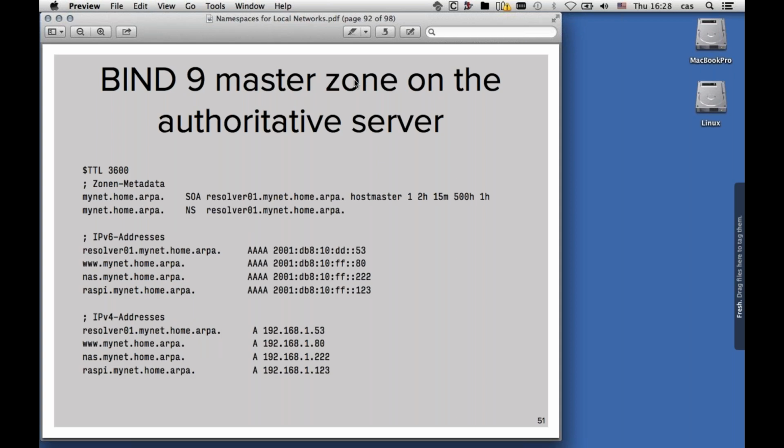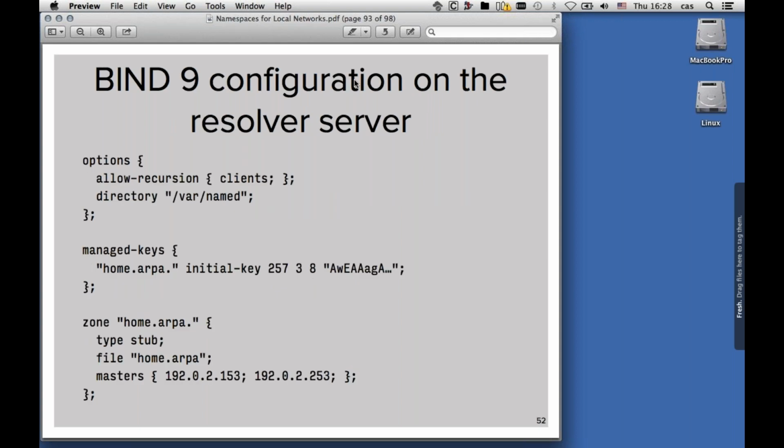And that is the zone file. It's just a normal zone file, as you might know. SOA record, NS record, pointing to the authoritative server itself, and then we have some IPv6 addresses, IPv4 addresses in here. What's a little bit special is the resolver server.